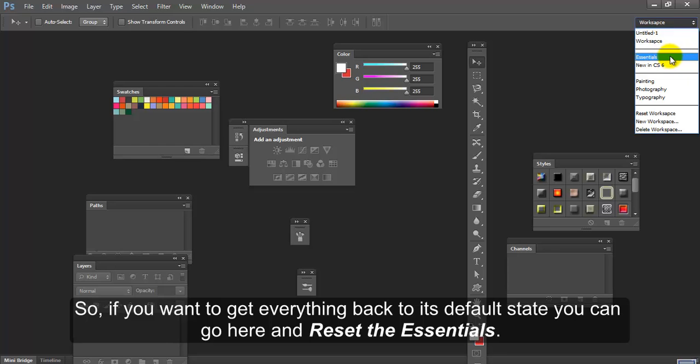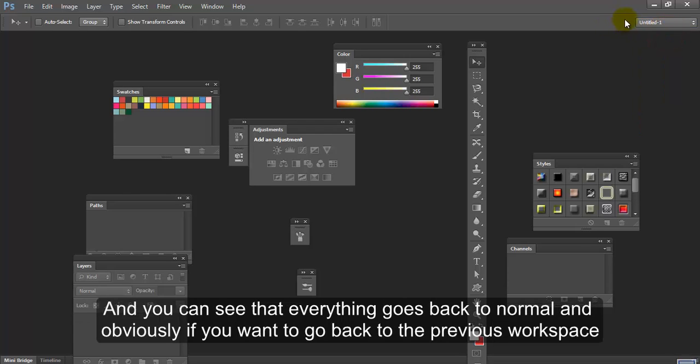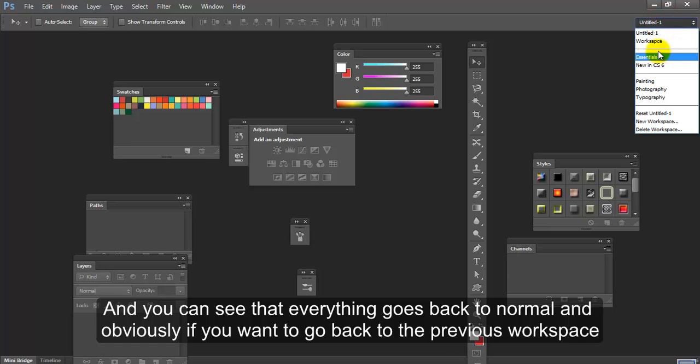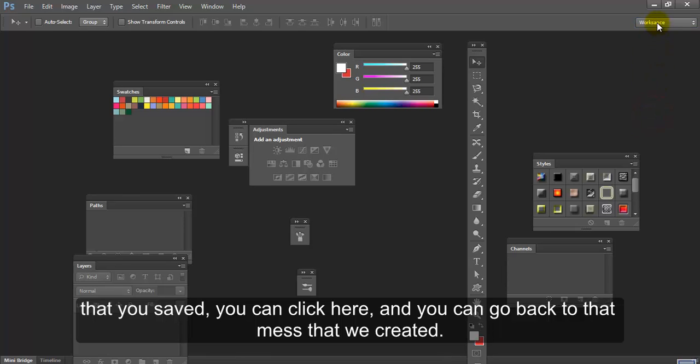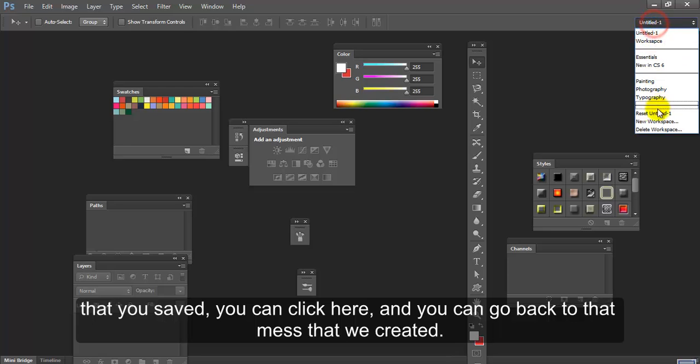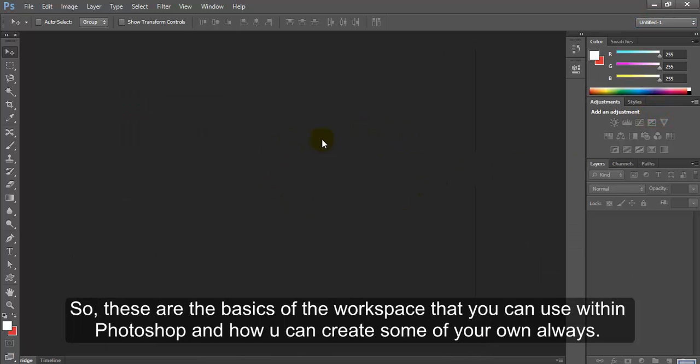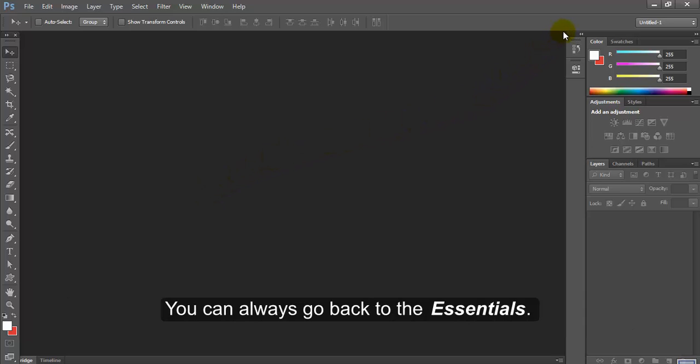So if you want to get everything back to its default state, you can go here and reset the essentials. And you can see that everything goes back to normal. And obviously, if you want to go back to the previous workspace that is saved, you can click here and you can go back to that mess that you created. So these are the basics of the workspace that you can use within Photoshop and how you can create some of your own. You can always go back to the essentials.